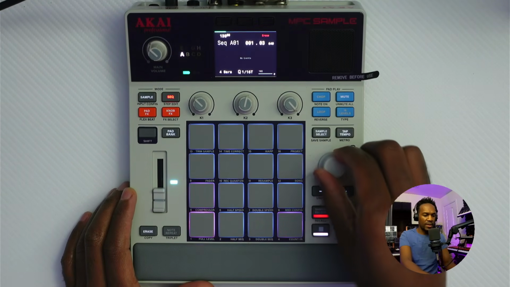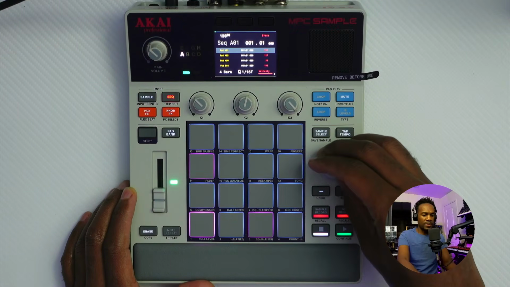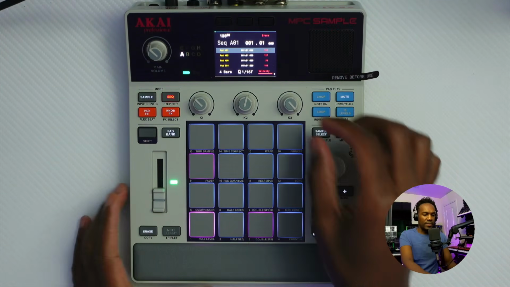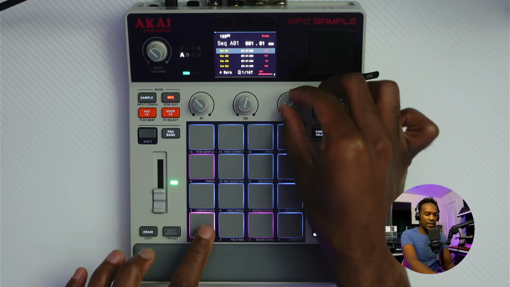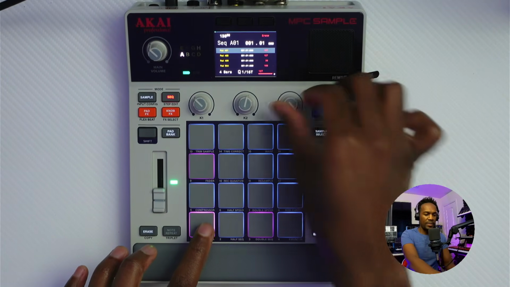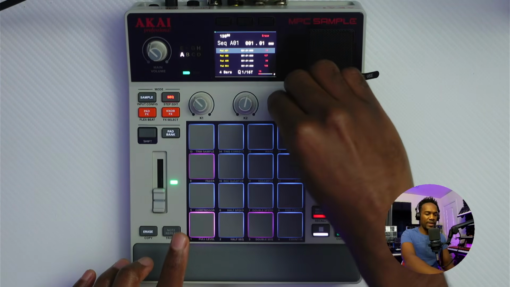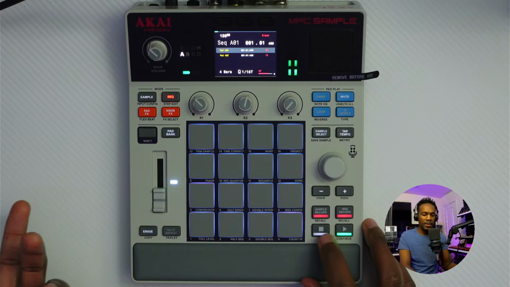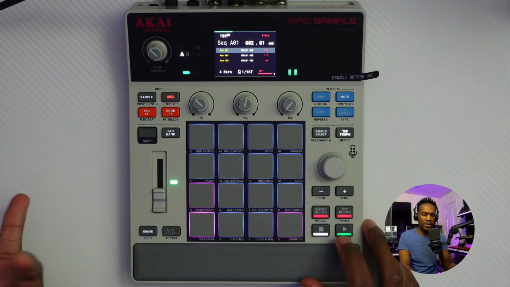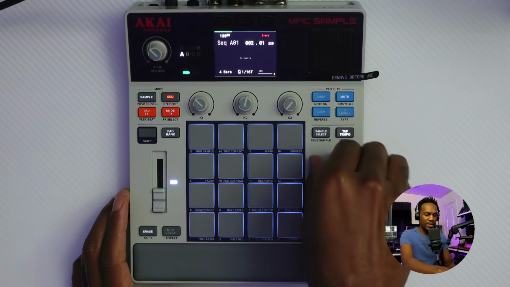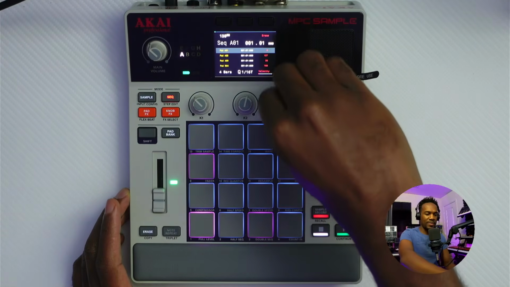All right, let's go back. I'm going to use the encoder knob to find my step. Here to the far right, I can adjust the velocity of that particular sample. If I dial the velocity all the way down, you don't hear that particular instance of that sample.